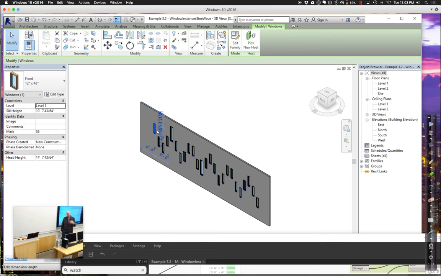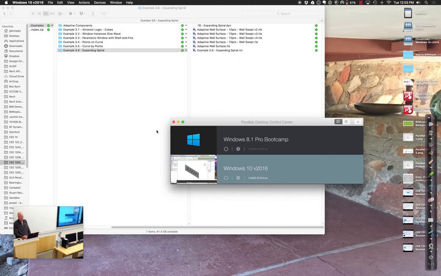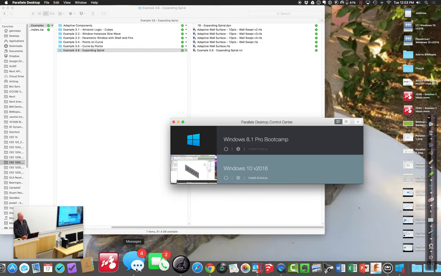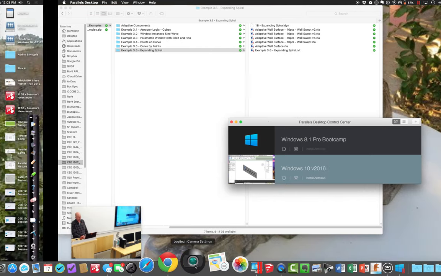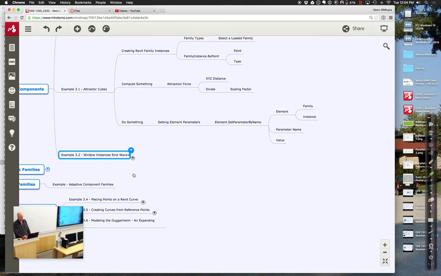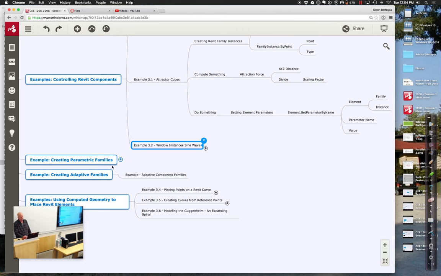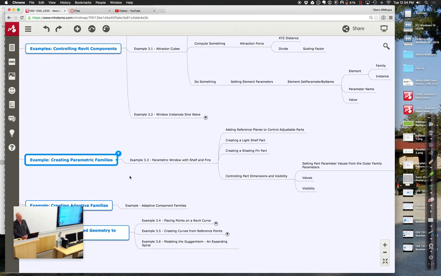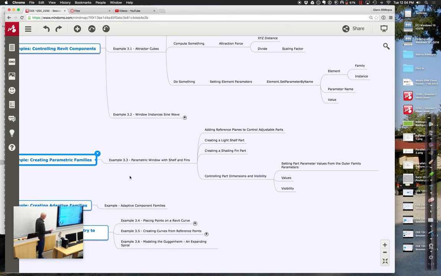And where this starts to get interesting, though, is you may want to start adapting the types of parameters that are available, so you get more bang out of it. You get sort of more function out of it. And that's what I want to show you next. We'll finish up with that today. When it comes time to create Revit families, you can go through and actually adjust them.